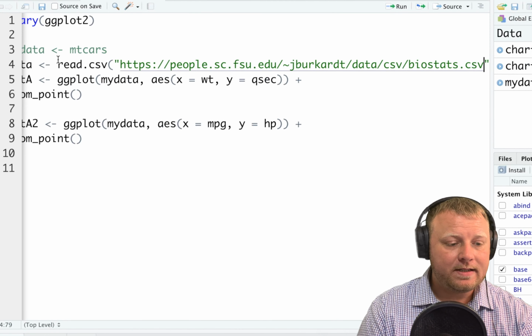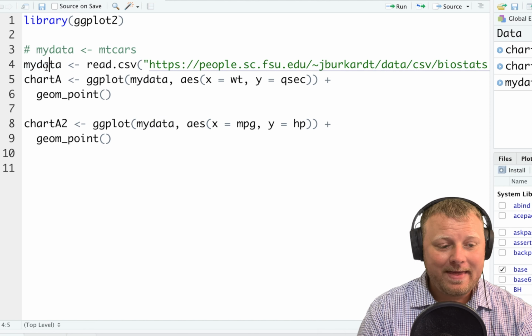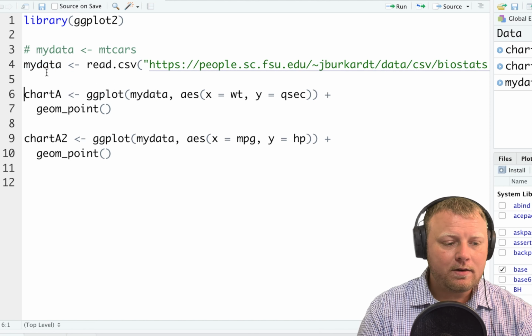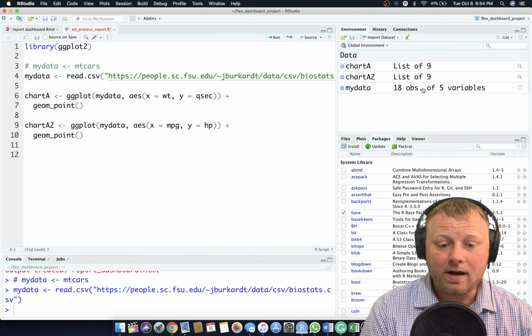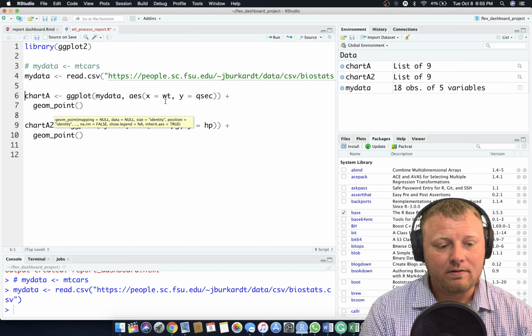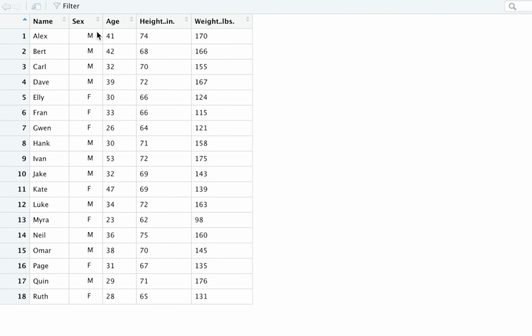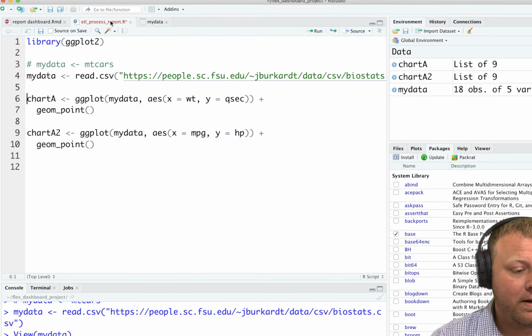Now it's going to read in that CSV file from the internet and it's going to store it into my data. However, now our chart A and our chart A2 will be different. So let's go ahead and do that anyways. Let's do Command Enter on my data. We have it. So it's 18 observations of 5 variables. Now our chart A and chart A2 are not going to make any sense because there's no WT or QSEC, I don't think. Let's check it. My data. Okay, we have name, sex, age, height, etc. Let's do age versus height for the first chart, and then, yeah, that'll work perfectly.